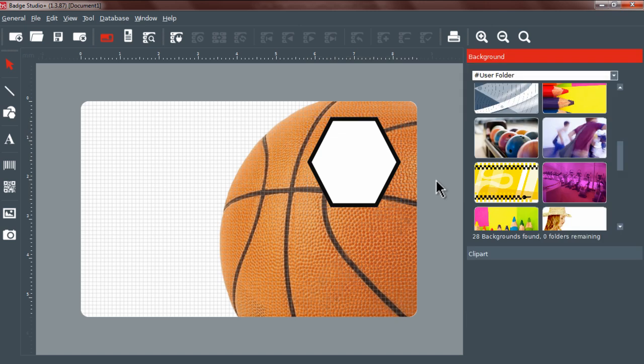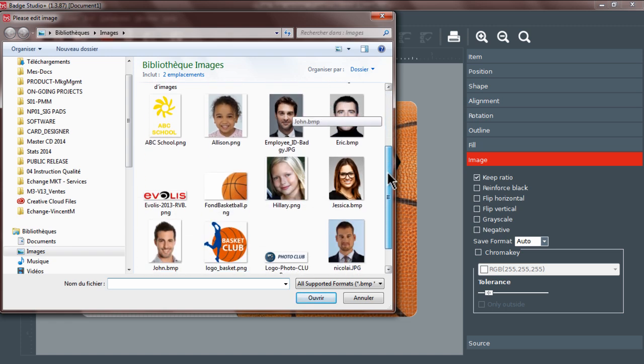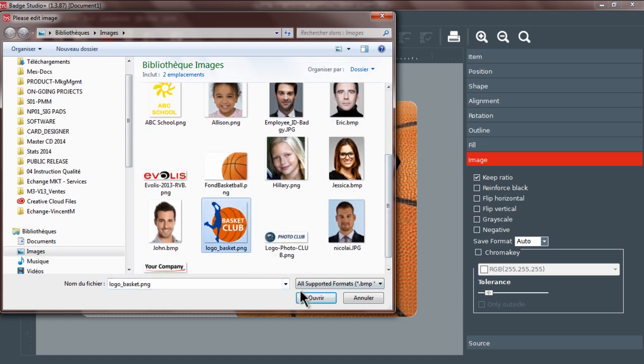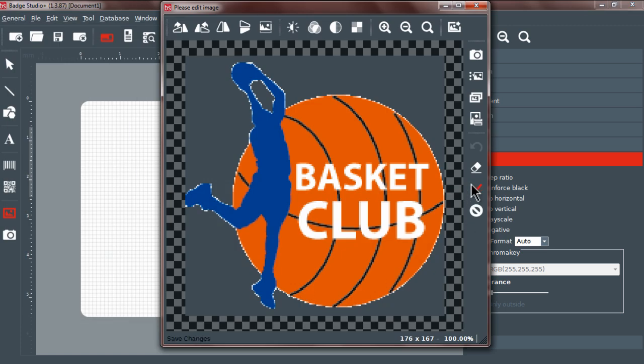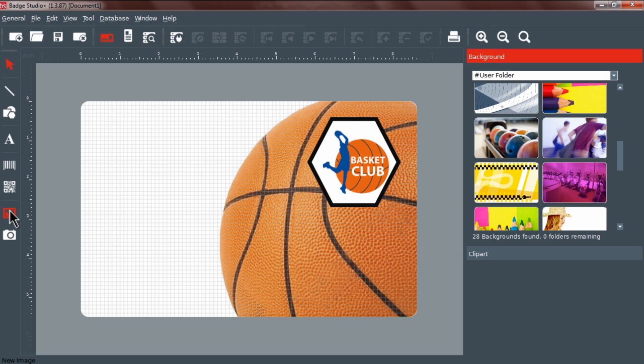Now let's add a logo. Click on the image icon in the toolbar on the left of the screen and draw a field on the card. Select an image and click Open. When the image editor opens, click Confirm. Repeat these steps for the cardholder photo.